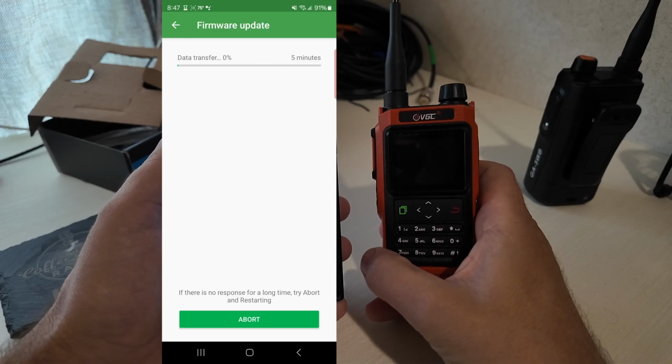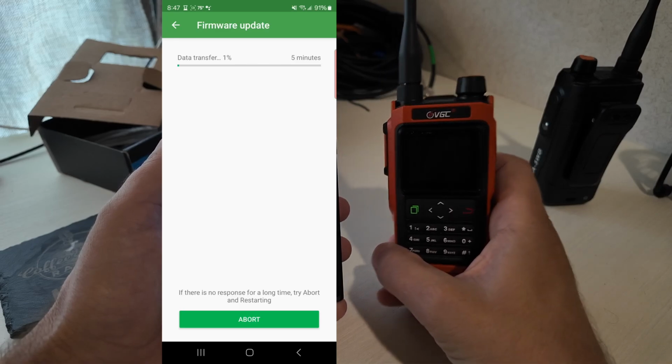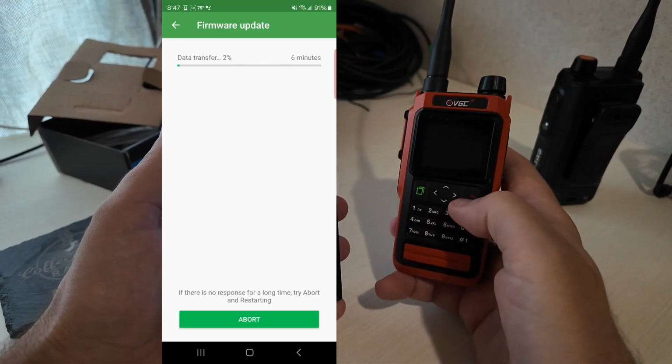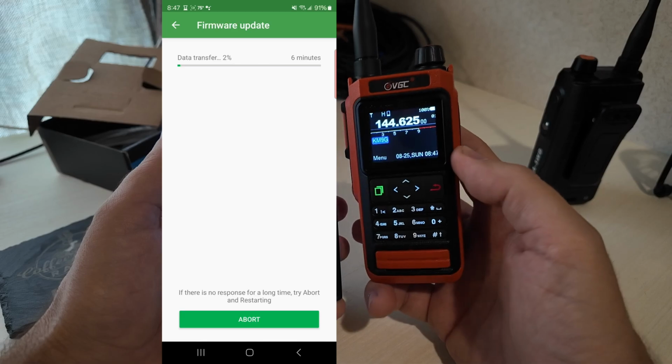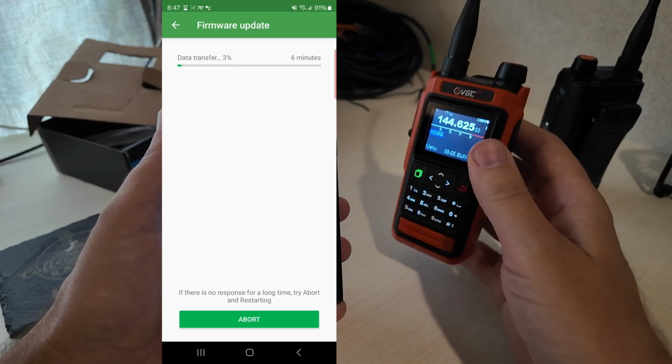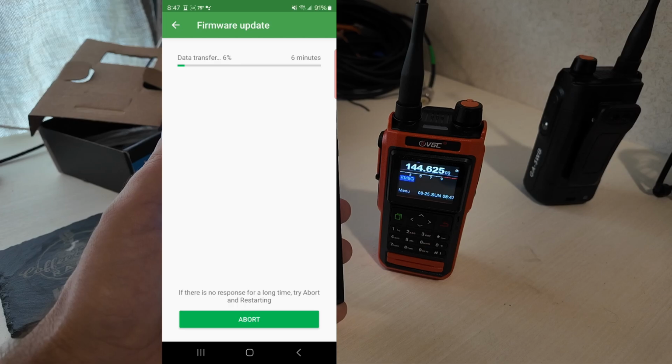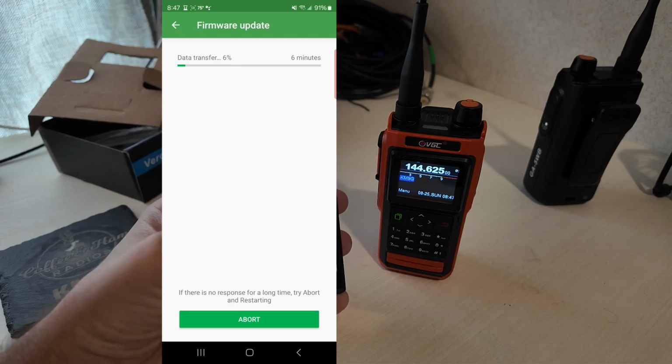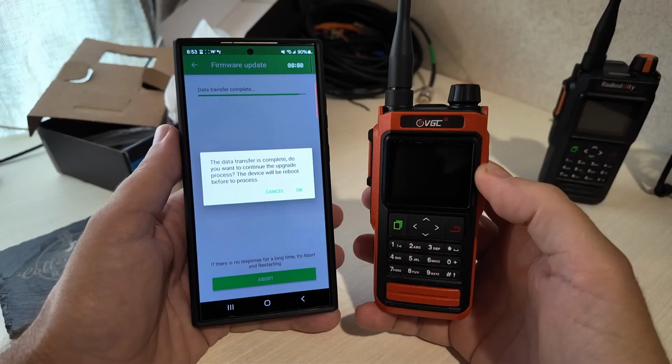And it says data transfer, and it's working. And there's silence from the radio. Radio doesn't even look like it's doing anything. It says it's going to take about 6 minutes, so we'll speed this up. It also says if there's no response for a long time, try abort, the button at the bottom, and a restart. The data transfer is complete.